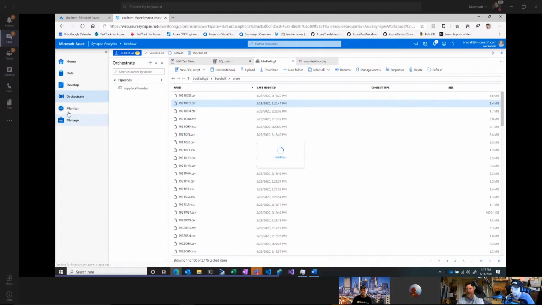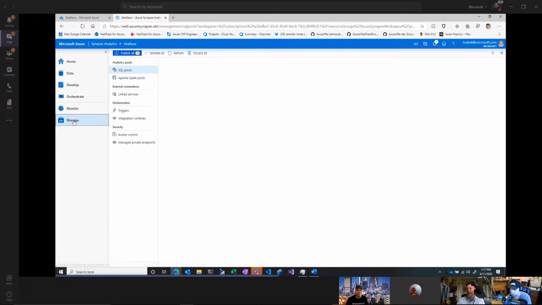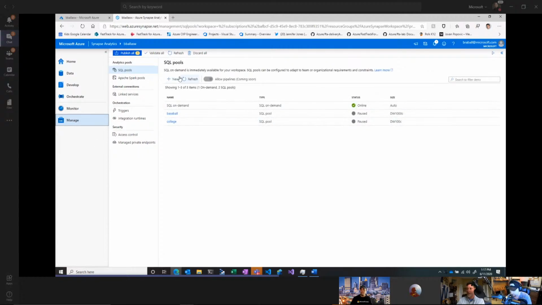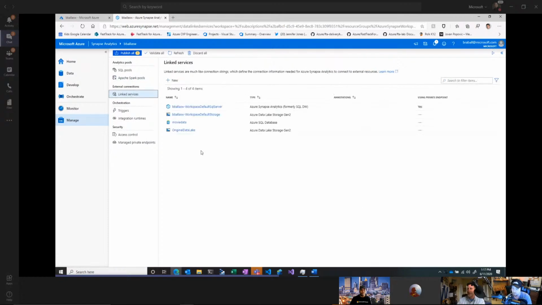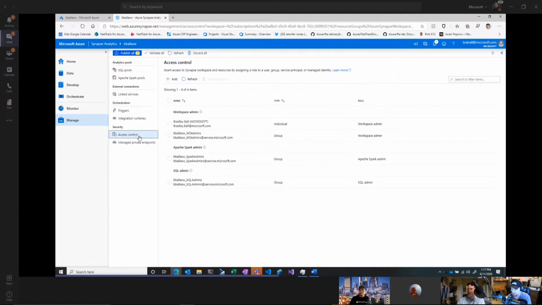On top of that, I have the capability to monitor my Apache jobs and also pipelines, or trigger pipelines if I want to. And I can come in here and I can even manage and create SQL pools, Apache Spark pools. I could add external linked services so that I can access them via pipelines. I can make my triggers. I can produce some integration runtimes if I have some on-premise sources that I need to pull data in. And I can even use an access control point to come in here and manage my administration of my workspace, my Spark, or my SQL admin.